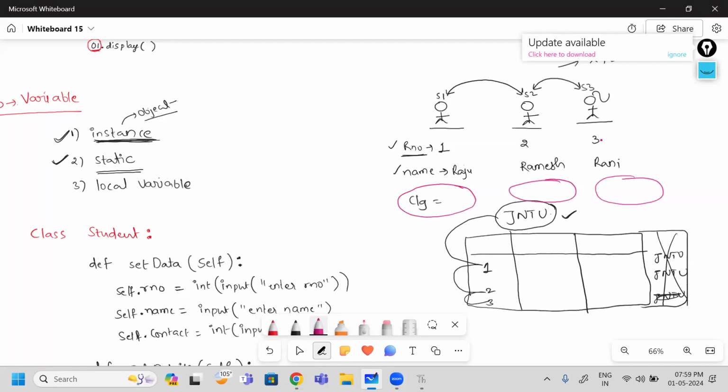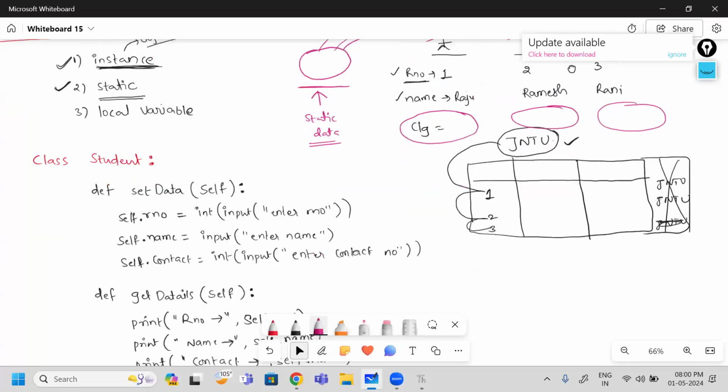Why should I create separate memory for every object when all objects have the common property? So instead of creating a separate copy, what can I do? I will create only one copy and I will share this copy with every object. So the common copy of data you are creating is called static data. Then how can I create static data? I will tell you how to write this.